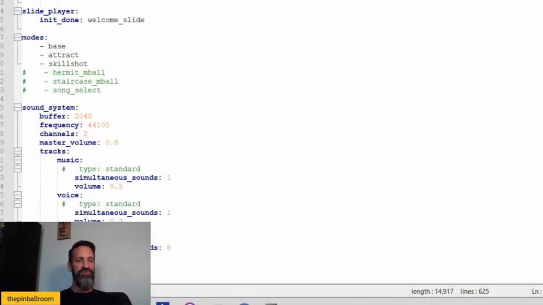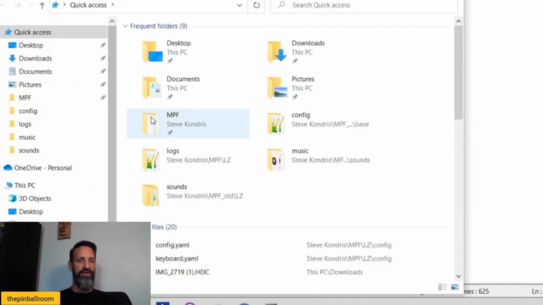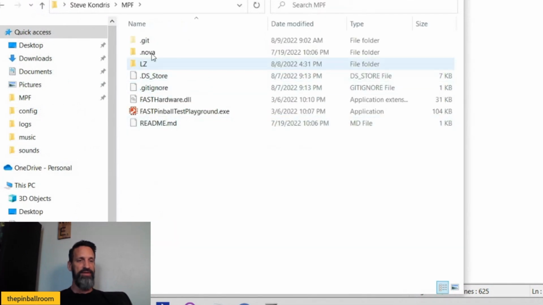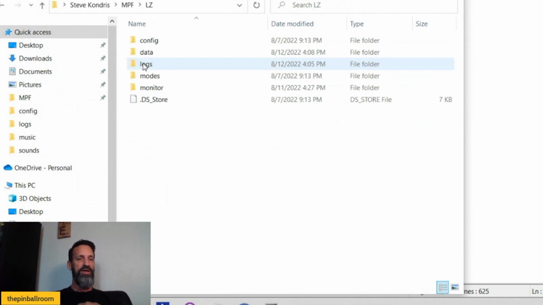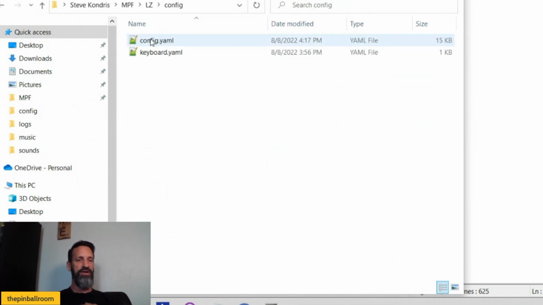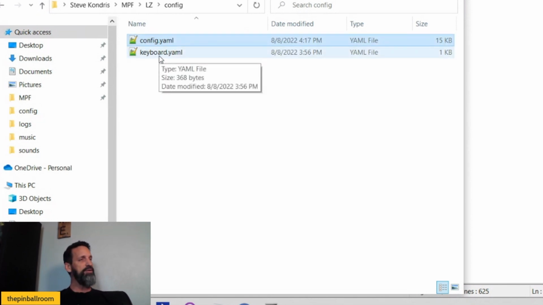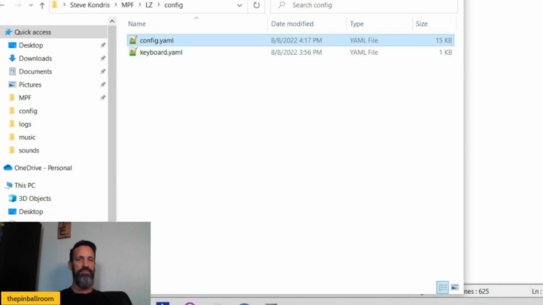So on my machine, if I go into where I have MPF and I have LZ as the project name or game machine name for my game code, in here, inside config, I have a config file. Now you also see I have a separate one called keyboard.yaml. Let's talk about that for a minute.